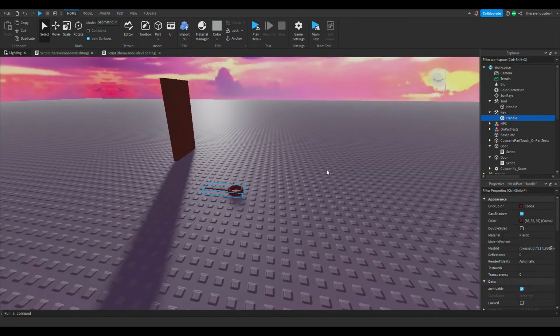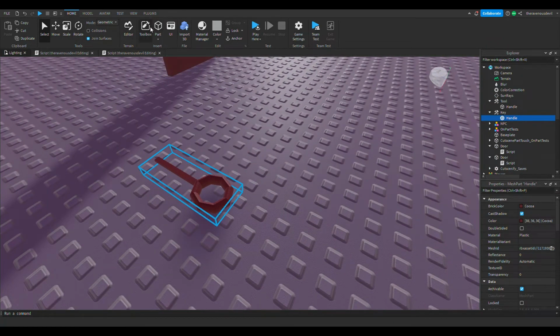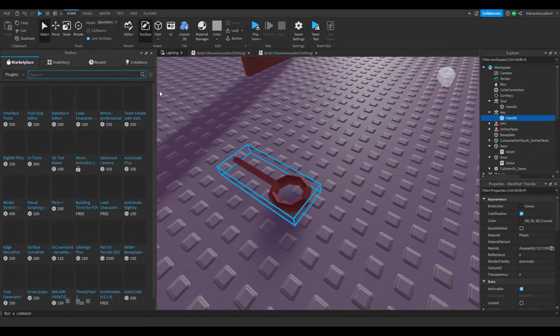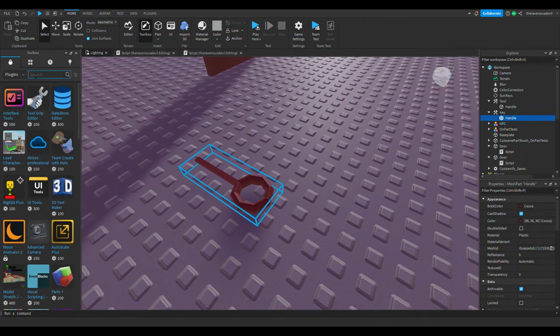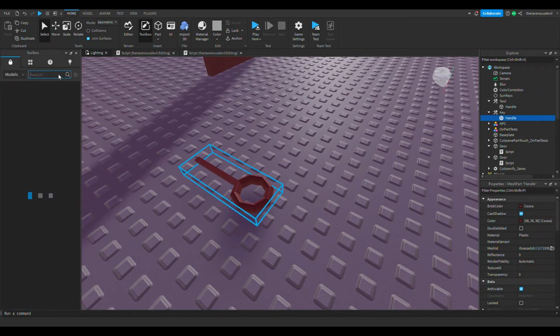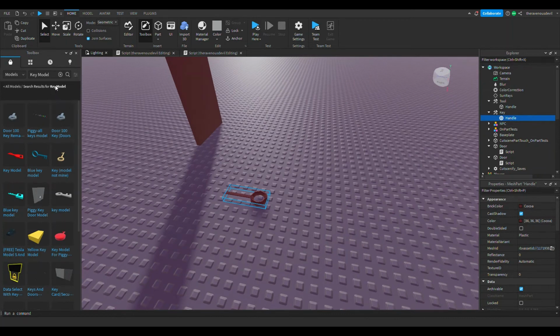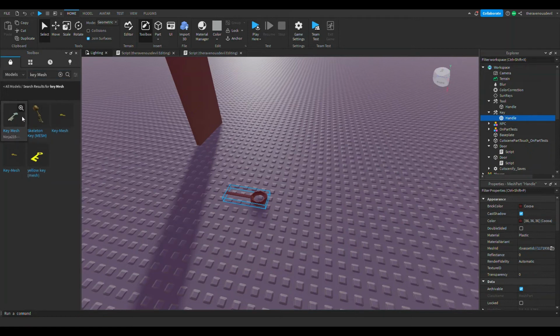Let's stop real quick, and let me show you what to do if you don't have a mesh. Go to the toolbox and search for something like key mesh. Why am I in plugins? You can search for the key mesh. You can find a few key meshes, or you can put key model, maybe. Yeah, there are a lot more models now. You can choose any one of these. Let's take key mesh because I like that a lot better. Let's take this one, for example.